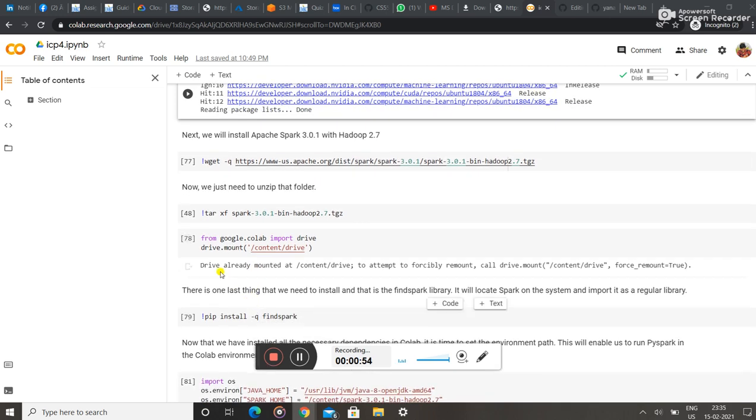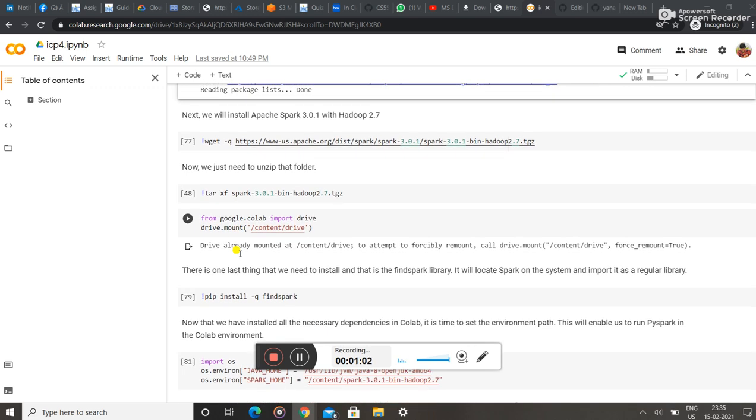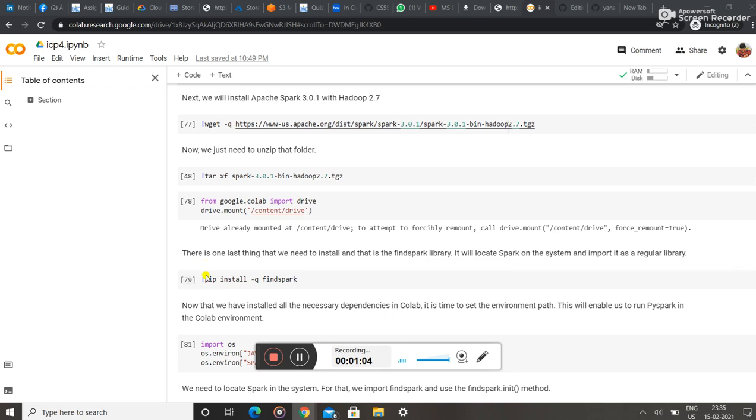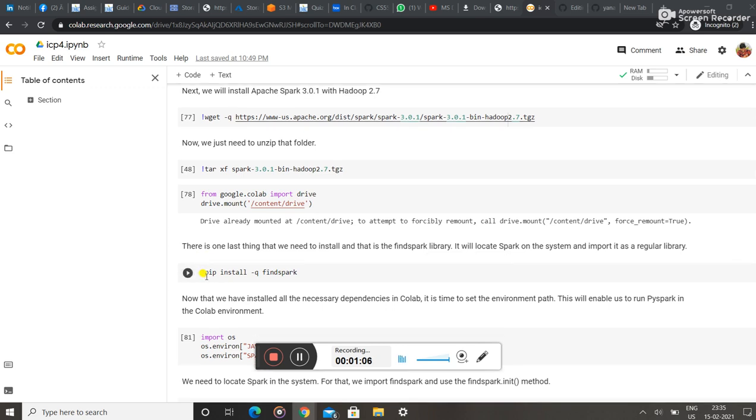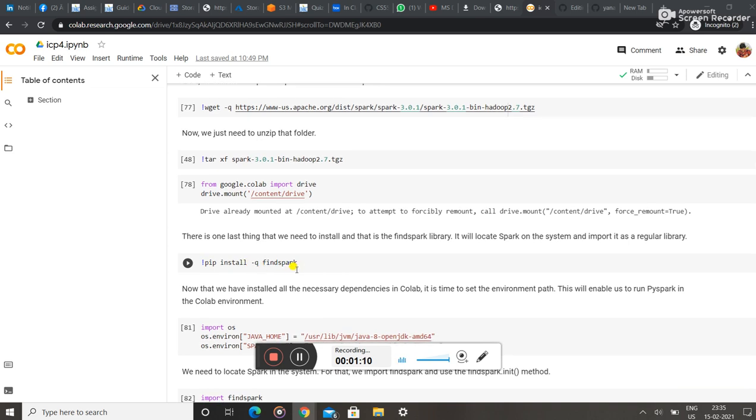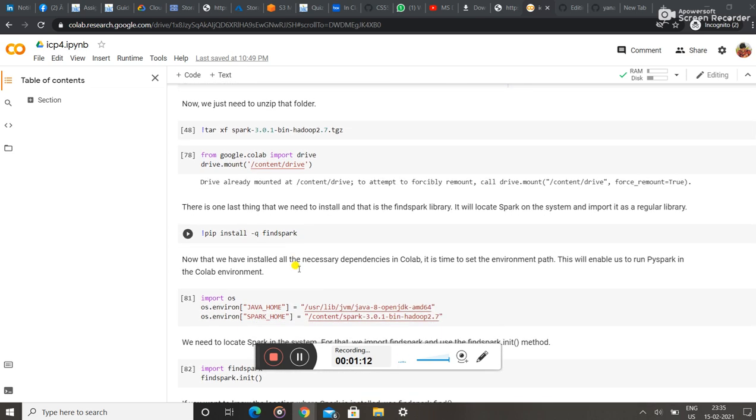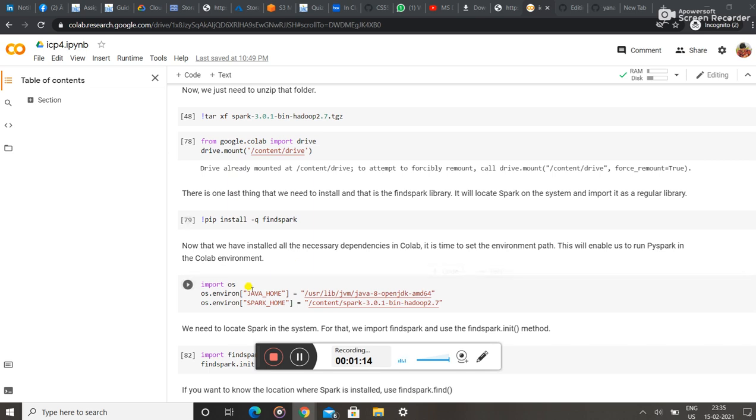After that, we are doing mount. There is one last thing that we need to install, the Spark library. Here I am installing Spark, findspark. Okay.